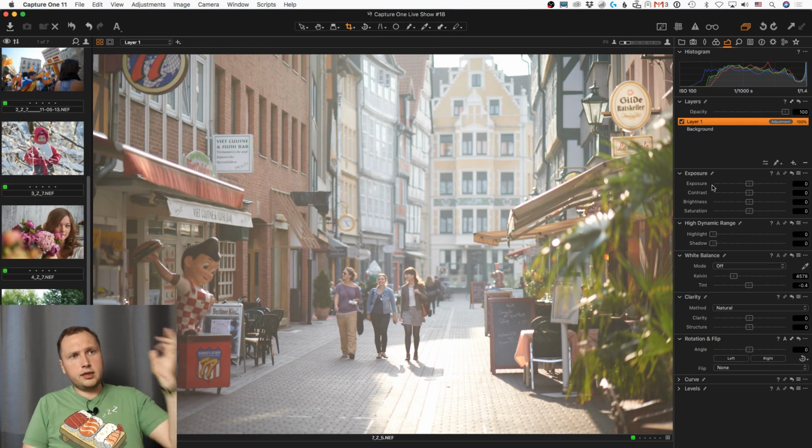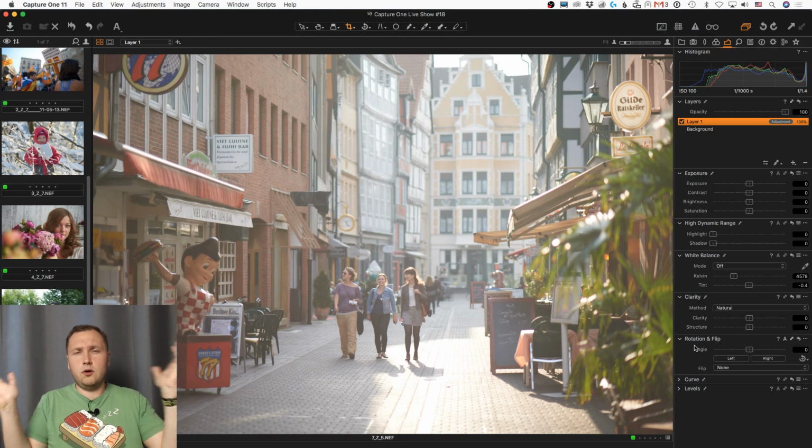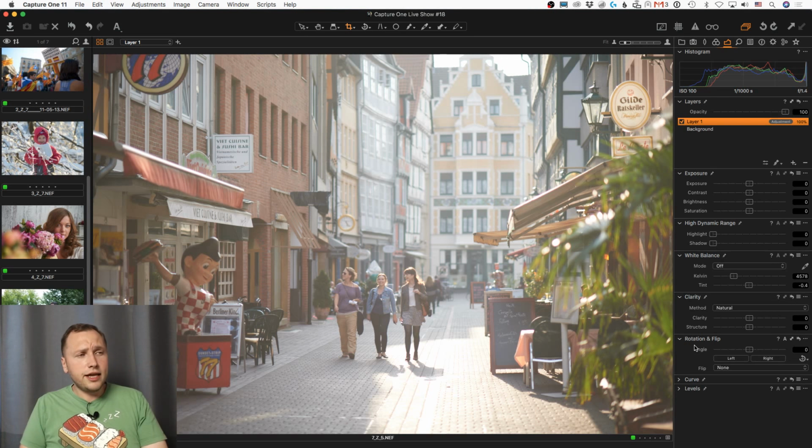I'm talking about exposure, high dynamic range, white balance, clarity, curve, levels, color editor, color balance, you name it. Almost all the tools, except maybe black and white, crop, film grain, almost all the other tools work with layers in Capture One 11.